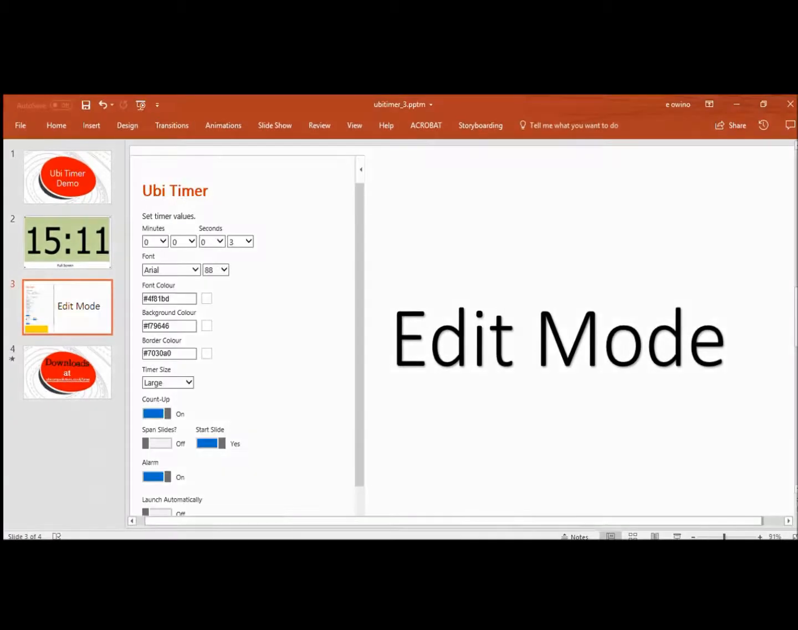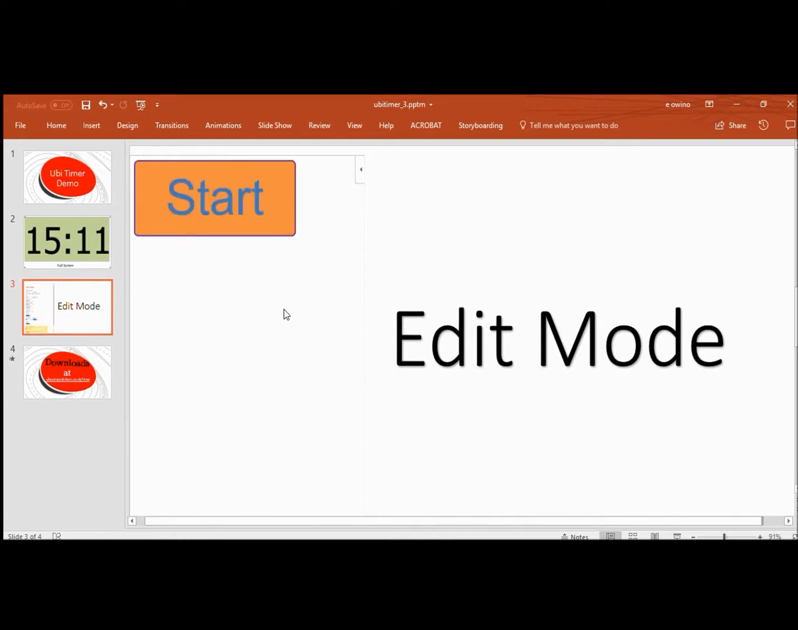The timer also gives you the choice to double-click on the timer window in edit mode to launch the timer without having to slide the Launch Automatically slider. This is helpful when you just want to relaunch the timer with preset settings.